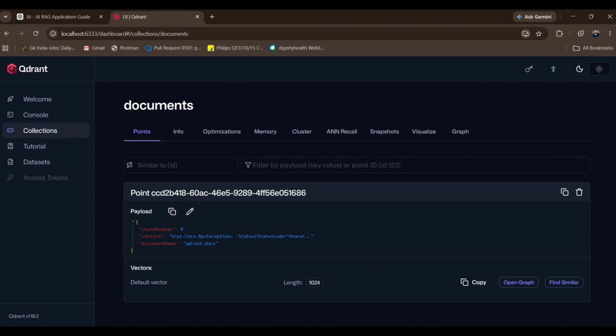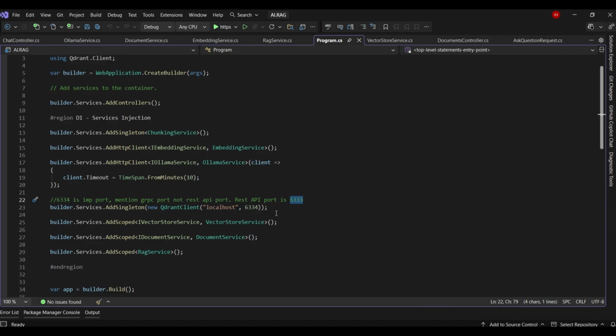Now, if I go back to the code, that's why I'm saying my code will only speak to this gRPC port, not my REST API port. The REST API port is for humans to go and interact. For the application, it is 6334 to interact. So this was the important thing.